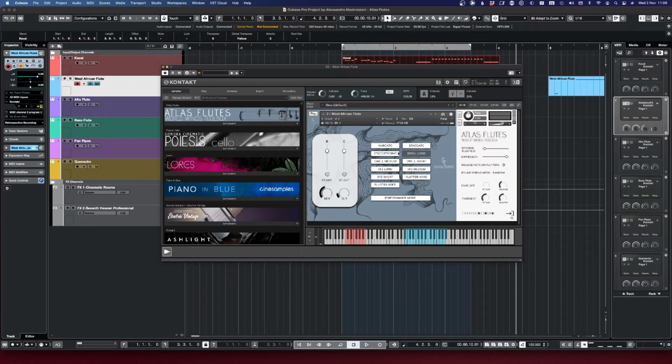Here's the West African flute. Let's hear the staccato. The staccatissimo. Swells long.